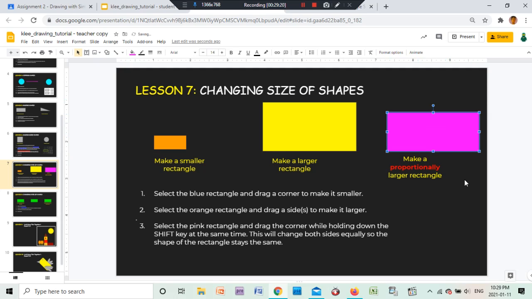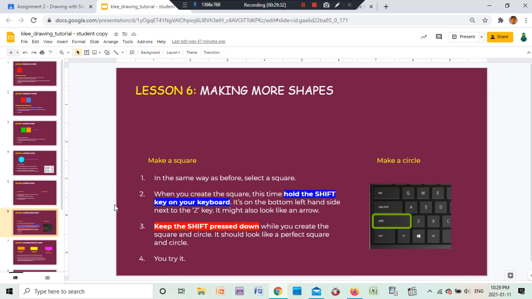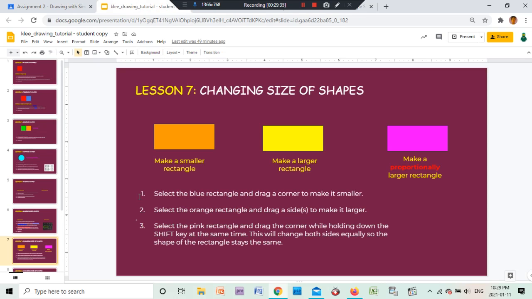Okay? So give that a try. That's called changing the size proportionally. So try making a smaller one, a larger one, and one that's proportionally larger or proportionally smaller. And you can do that in the purple tutorial here.